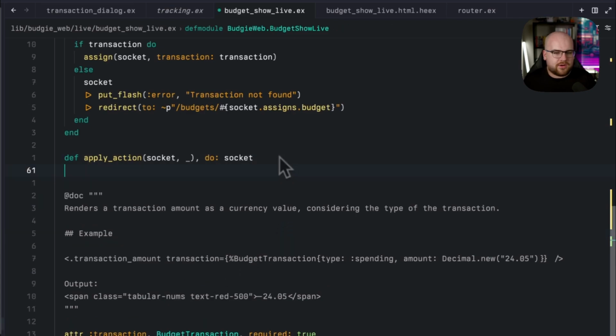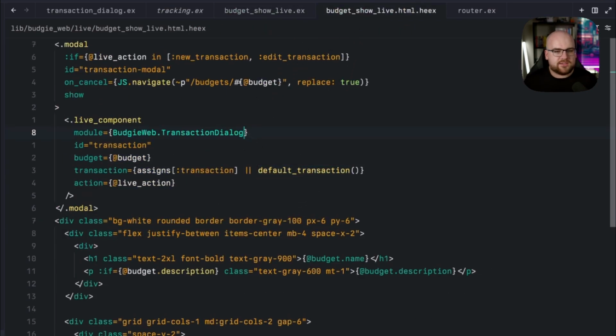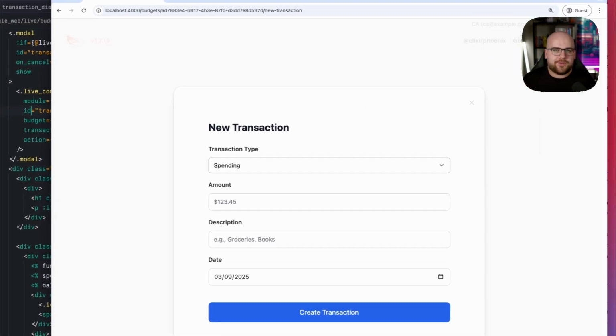Putting that into our budget show live file, the flow goes like this. If the live action is new transaction, then we will not have a transaction set and we'll fall back to the default. And if we're editing a transaction, then assigns transaction will be populated and passed into the transaction dialog. Perfect. The view is unbroken again.